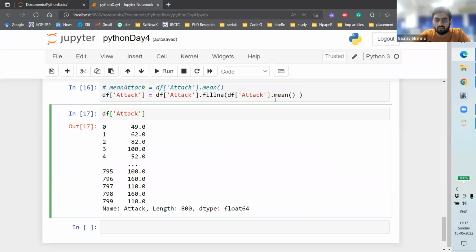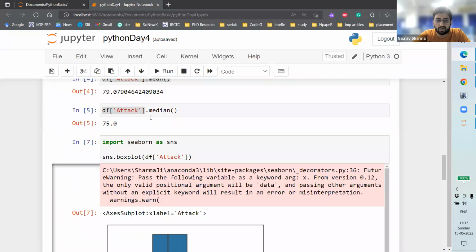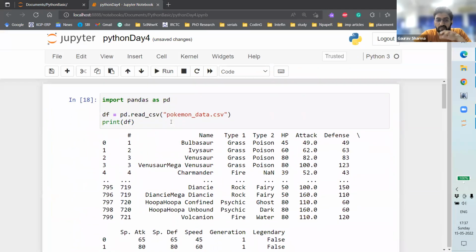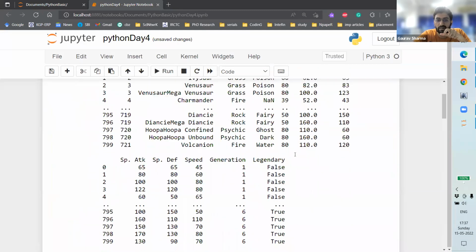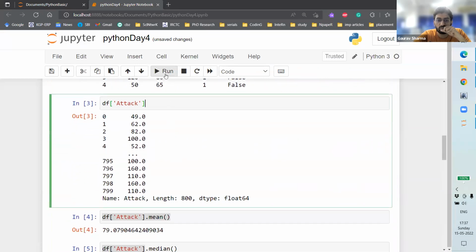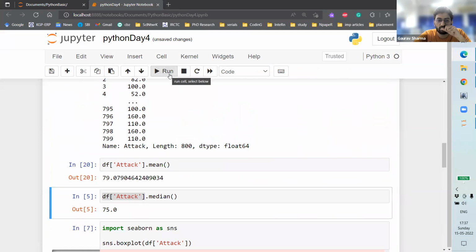Now I have replaced it with mean. What if I again want to run it? I'm again reading the same file. Now I have the original file in df, right? So I will have the original attack one. If I want to see it again, okay, this is there. So what is my mean? 79 million.